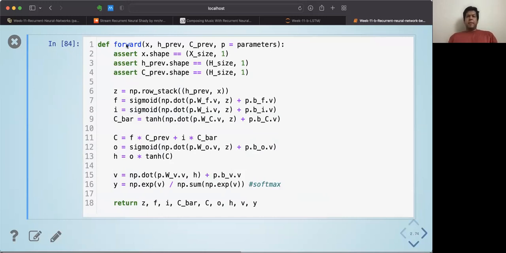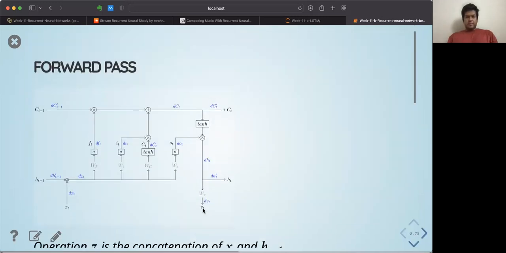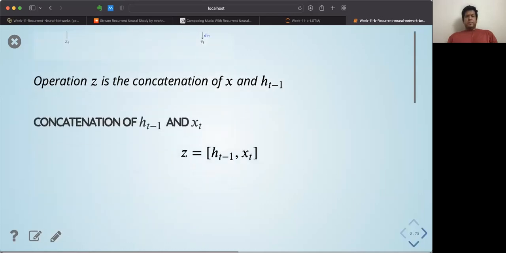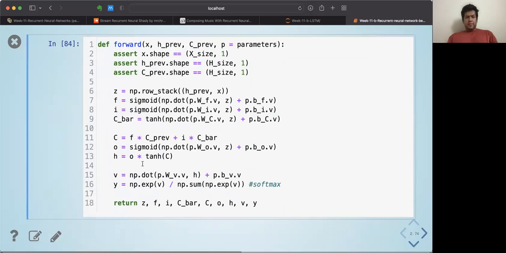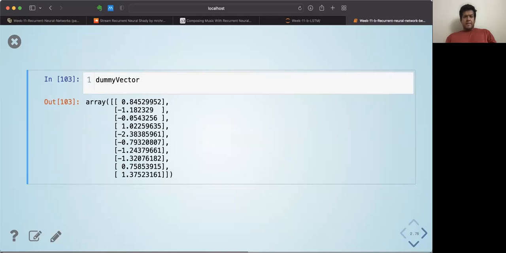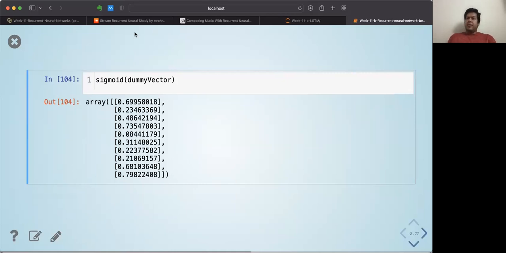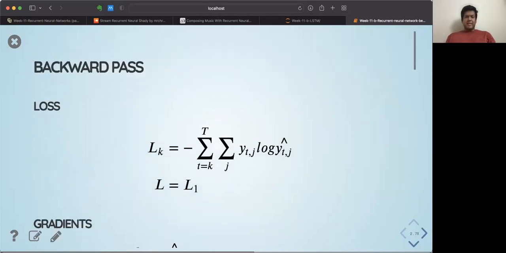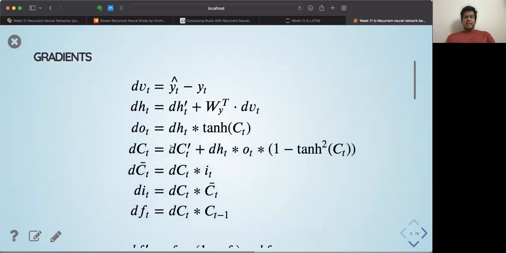In the forward pass, you see that this happens, and you predict the output. C is the concatenation of H and X. I don't know why that function is there, but just a second. This is probably demonstrating how sigmoid or softmax work. The sigmoid function is an element-wise function, so it changes that. This is the loss function, and these are the gradients of all the weights that you saw in the LSTM.